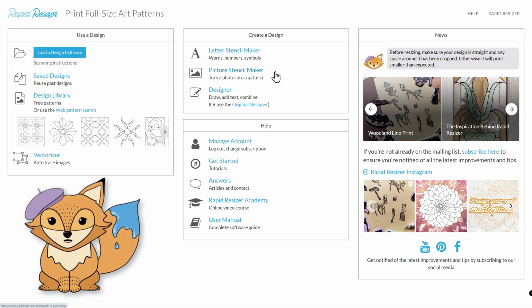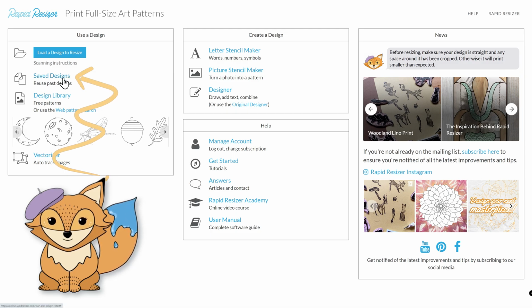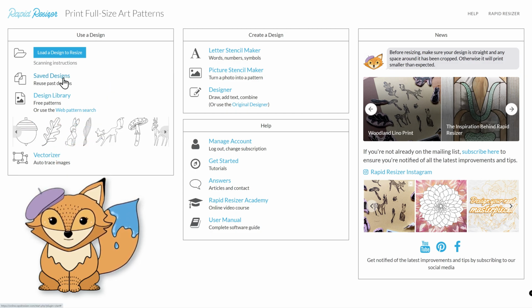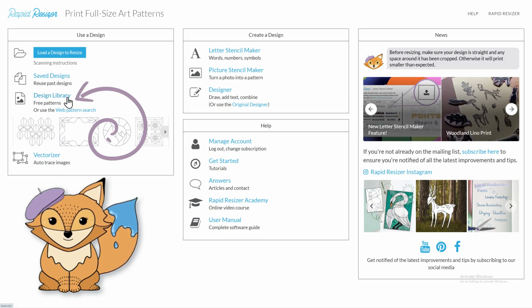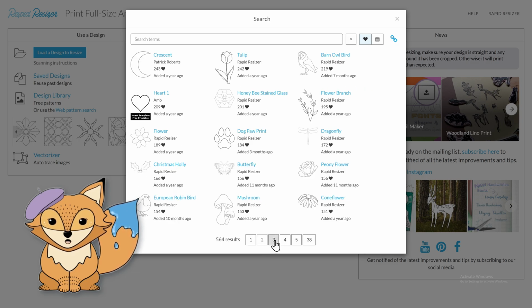To begin, you can load a design from your computer. Or for our Designer and Pro users, you can load a saved design. If you're not sure where to start, feel free to use one of the designs from our growing design library. You can scroll horizontally through the design library to see all the most popular designs other users love.